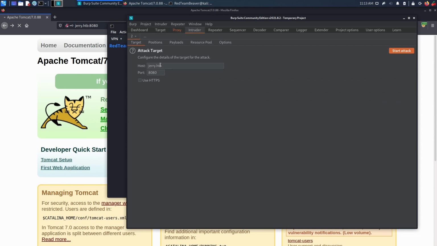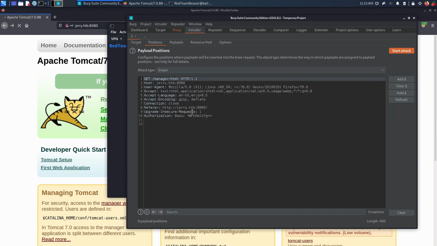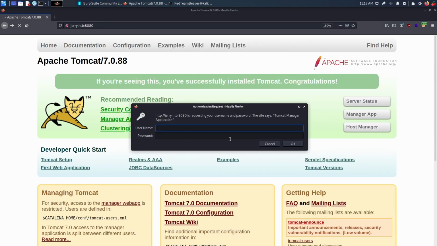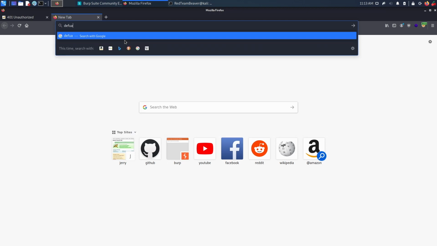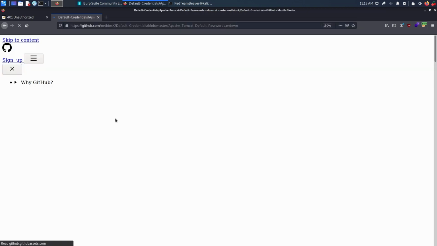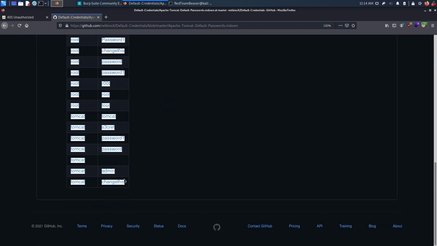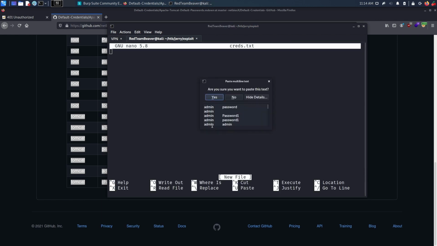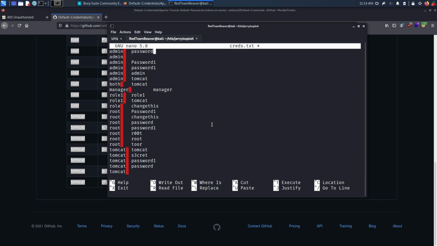Let's close this first one. Now let's attack the target and add this as the main position, as the only position. A sniper attack will be enough because we are sending both the username and the password as one single encoded base64 string. Now for the payload, let me turn this off and forward it. Let's go back to our default credentials and grab everything. Let's save it as creds.txt. Now remember, in order for the attack to work, we need to send all of the credentials separated by a colon: username, colon, password.